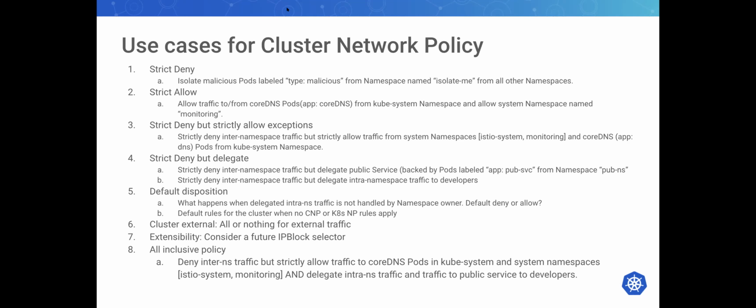So in that sense, we could call it a weak deny or weak allow, meaning that if all fall through, if the traffic is not captured by a strict cluster network policy rule, and if the traffic is not captured by a namespace Kubernetes network policy rule, then the weak rule gets hit.